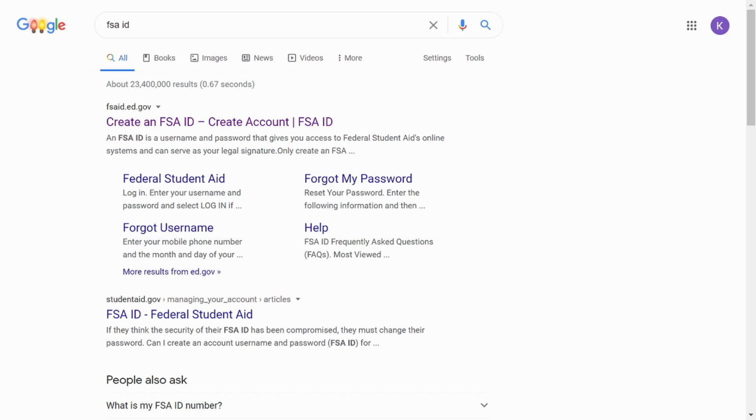So the first step in completing your FAFSA will be creating an FSA ID for yourself, the student, and also your parent if you are under the age of 24. The Department of Ed guidelines say that if a student is under the age of 24, they are considered a dependent student and will need to provide parent information, but there are some exceptions which we'll discuss later.